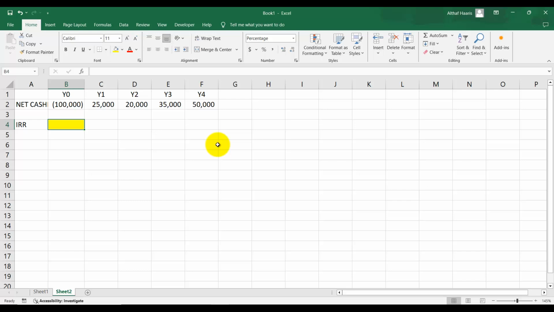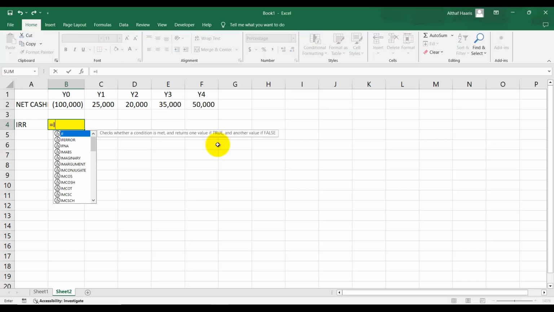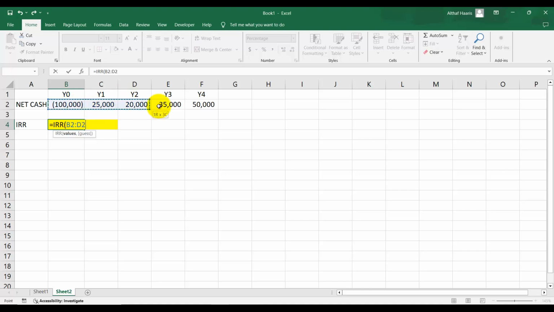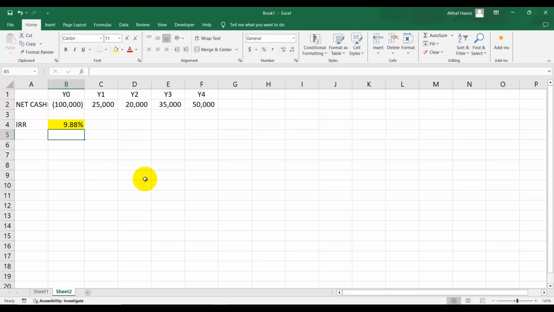Now let's see how to calculate the IRR using Excel. There is a very simple formula: equals IRR, open the brackets, then select your cash flows from year 0 onwards. So in the NPV, I told you to select the cash flows from year 1 onwards. In IRR, you have to select the cash flows from year 0 onwards, then close the brackets and hit enter. So for this particular question, the IRR is 9.88%.